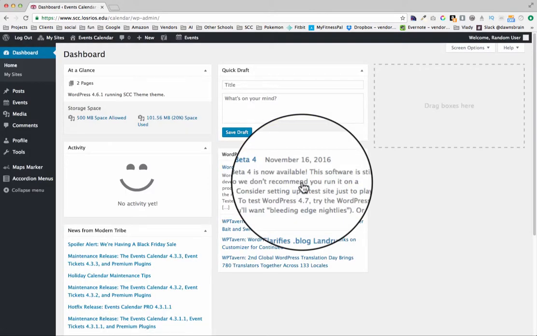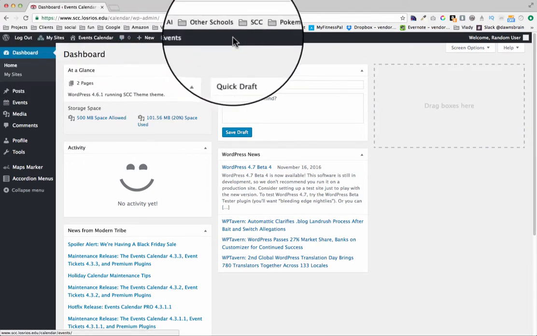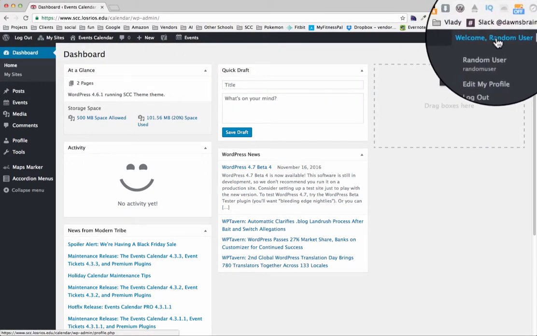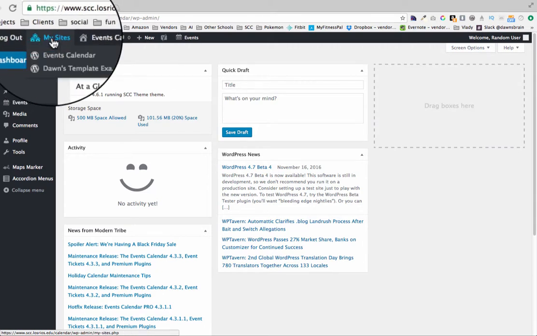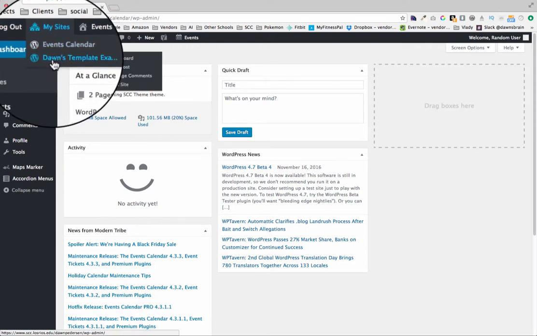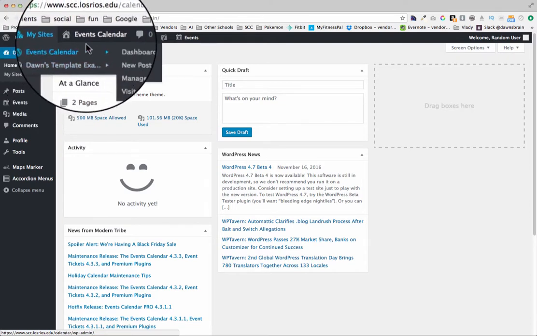You'll be taken to the dashboard area for WordPress, and you will see a black bar across the top here. It says Welcome over on the right-hand side, Login over on the left, and a couple more buttons here that are of interest. Under My Sites, if you hover on that, you'll see a drop-down that shows any sites that you have been assigned to as an editor. I have a random user here that I've set up, and they have two sites assigned to them.